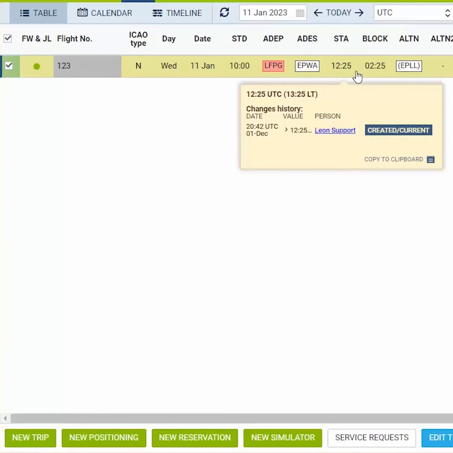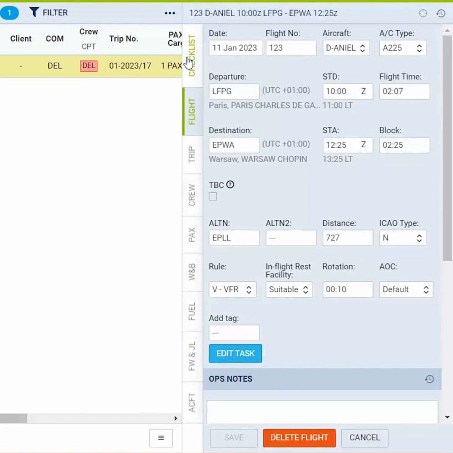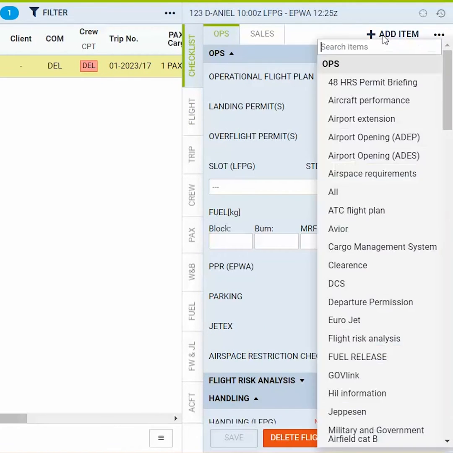In the Ops view, please click on the flight and in the Checklist tab, select the Sanction List item from the Packs section.